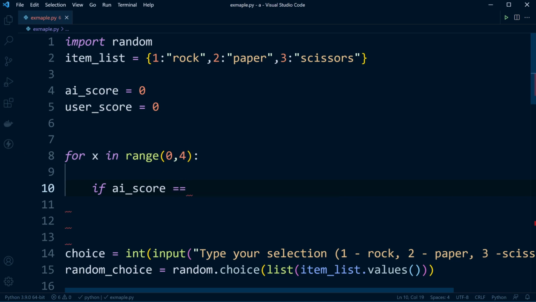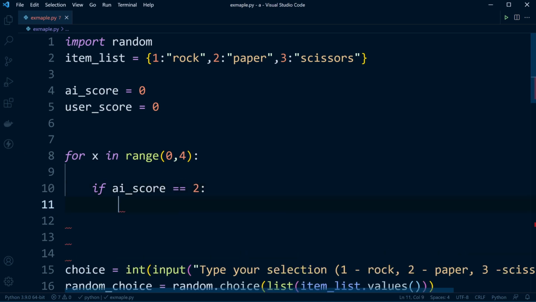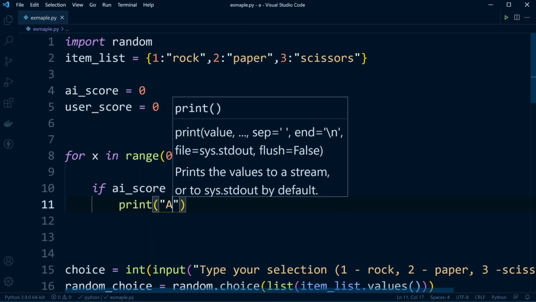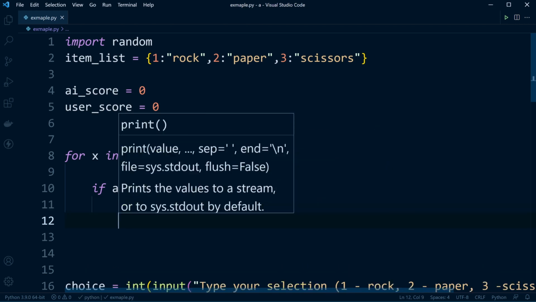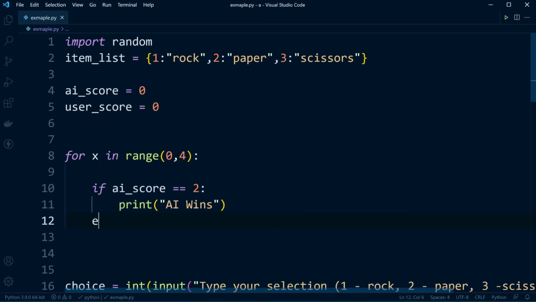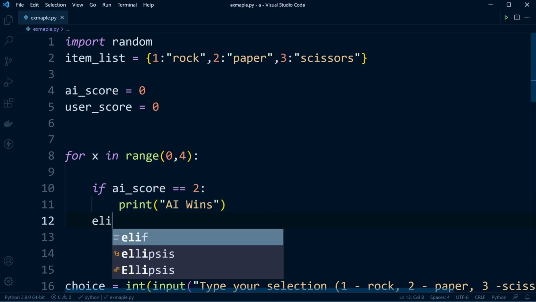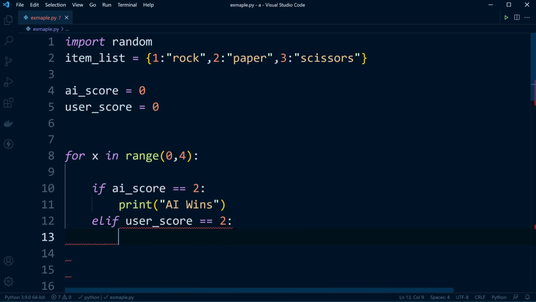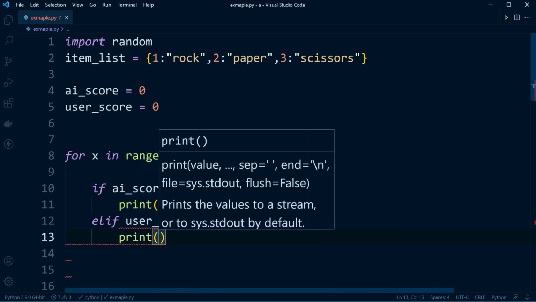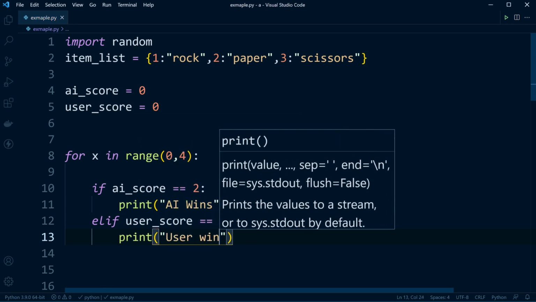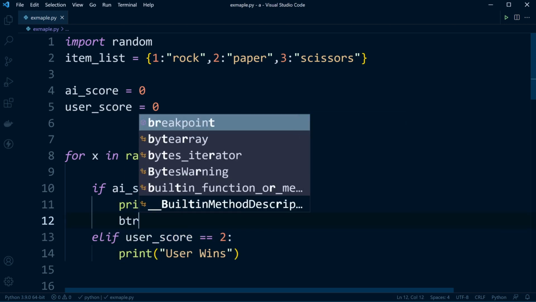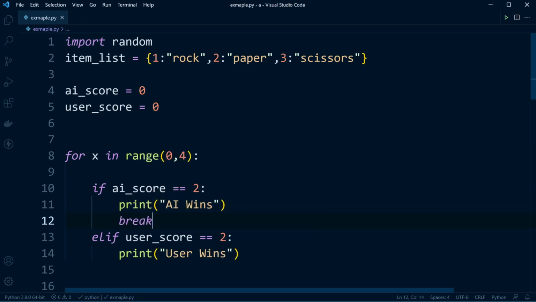Now, let's first of all check the AI score. If it equals 2, the AI has won, right? So let's go ahead and just print out AI wins. Okay. Now, if, for example, or we can say else if the user score is also equal to 2, then we're going to print something else. So we're going to print the user wins. Okay, so that's in place. Now, if someone wins, remember, what we want to do is break the loop. So let's use this keyword break.